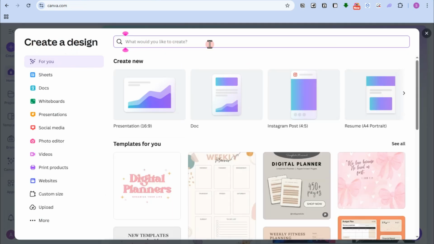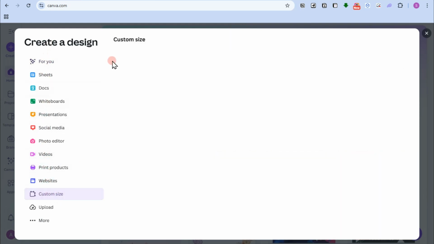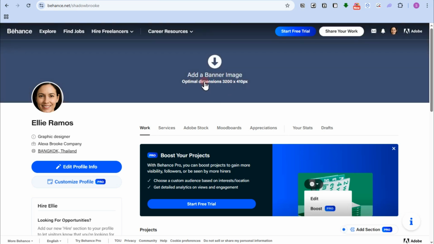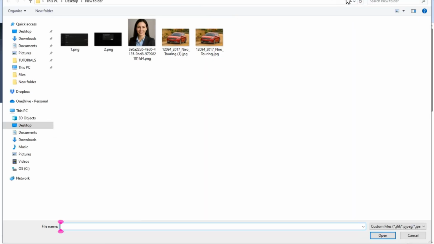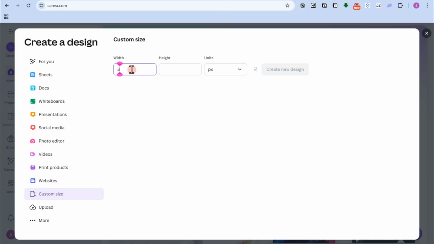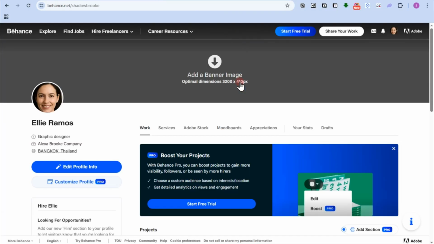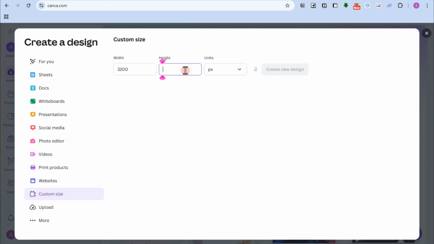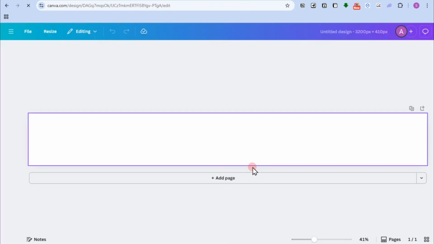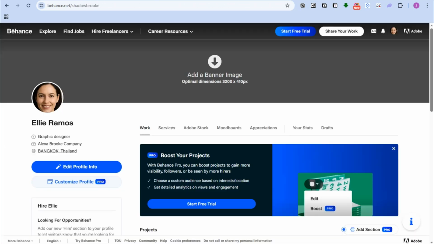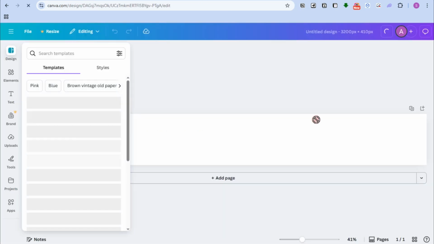Once done, go to create the design, go to custom size, tap this one, and follow this size right here. You can copy and then paste, and make sure it's pixels. So copy 3200, and then for the other one, you have to type it right here. Now make sure it's px and then tap on create a new design. Wait for a couple of seconds, and this is the size that we're going to insert or upload here.